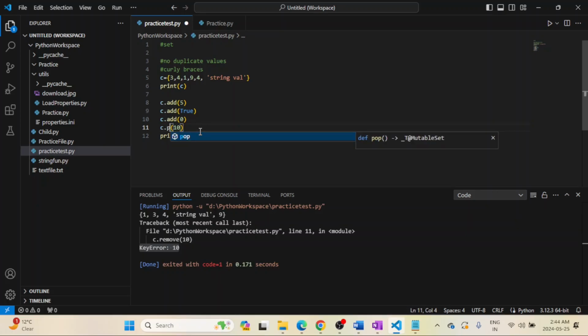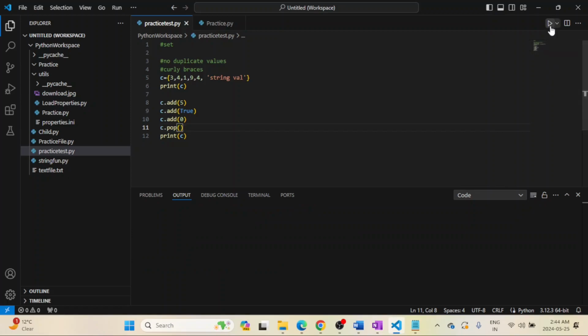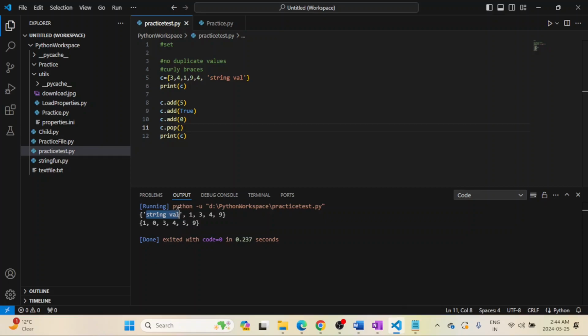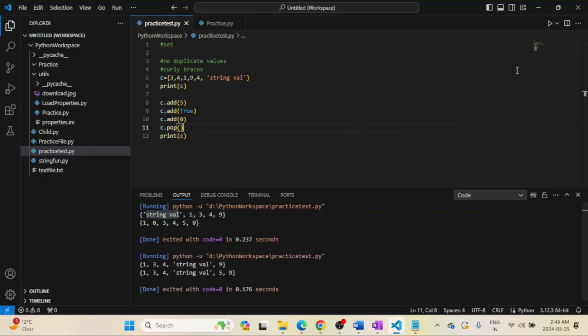Pop works on its own; we are not sure what it will do, but it removes an element from the set. Arbitrarily it will pick up any element. We are not sure what it's going to pop, but it will pop some value. Earlier we had this string value popped out. If I run this again, now the string value is there, and it has popped 5. So randomly it will pick up anything and remove that value.